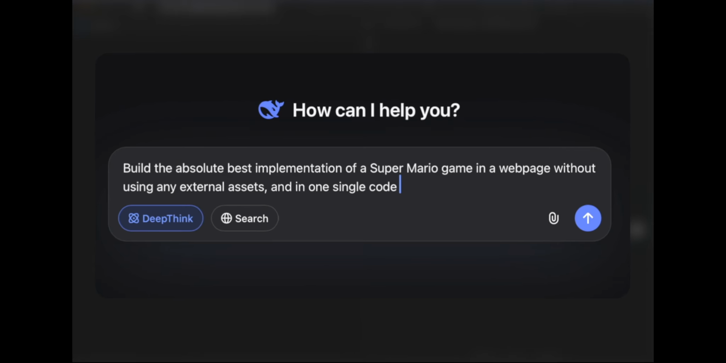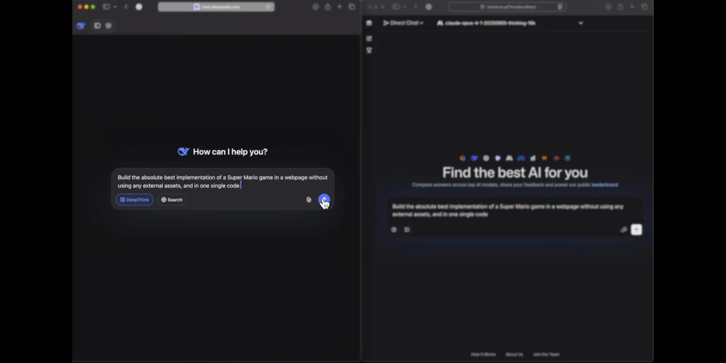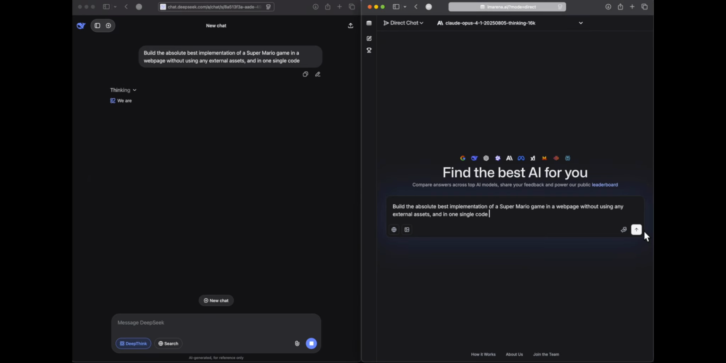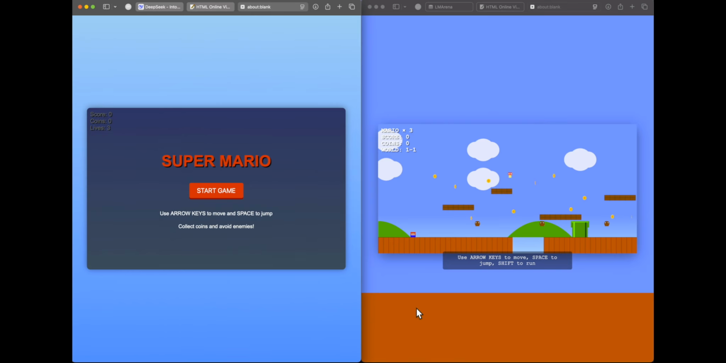Next up, we are asking, build the absolute best implementation of a Super Mario game in a web page without using any external assets and in one single code. So let's send this and let's see what they come up with. Okay, everyone, we have the responses. So let's look at Opus 4.1. This is to our right and you can look at my cursor.